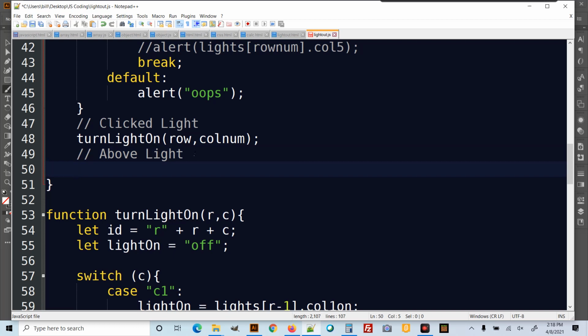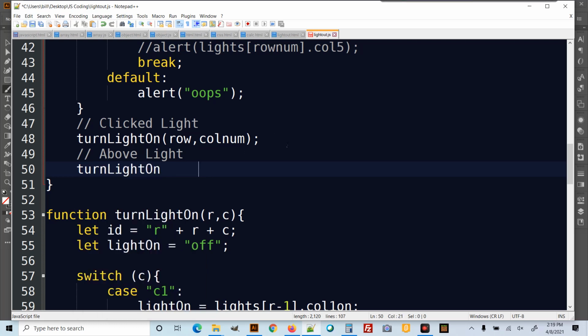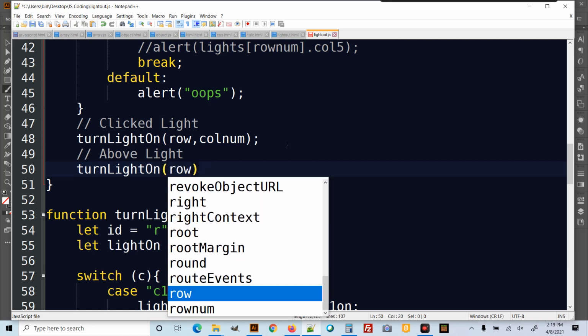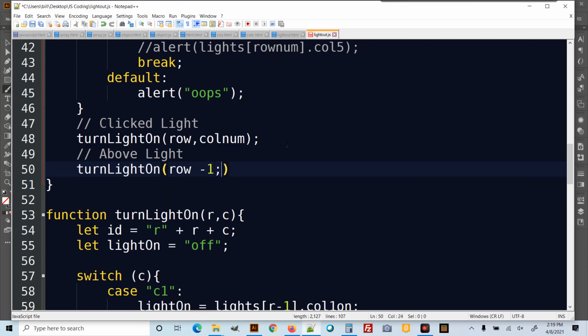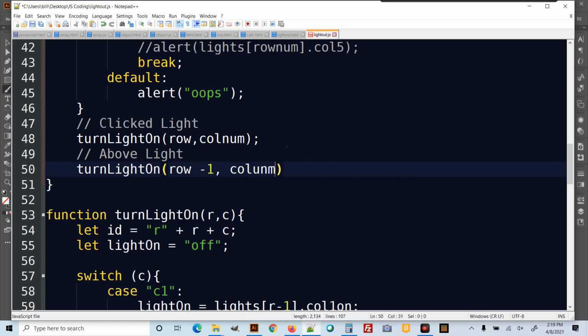So that means that we're going to want to call this with a smaller row, right? Row one less. Now that's fine except for when. So we could just do this. We could say turn light on, row -1, comma, column. And that would probably work.